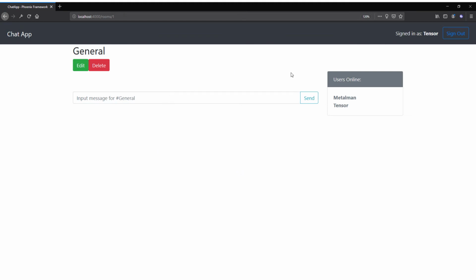Let's reload the page, and of course, the message is going to go away, even though it's in our database. And that's because we're not preloading our messages when the user enters the chat room. Instead, what's happening is we're just inserting the messages into our database, but we're not fetching them from the database. So now we need to fetch them from the database.